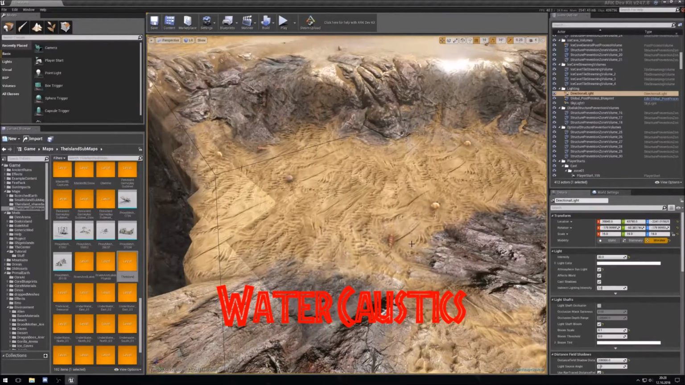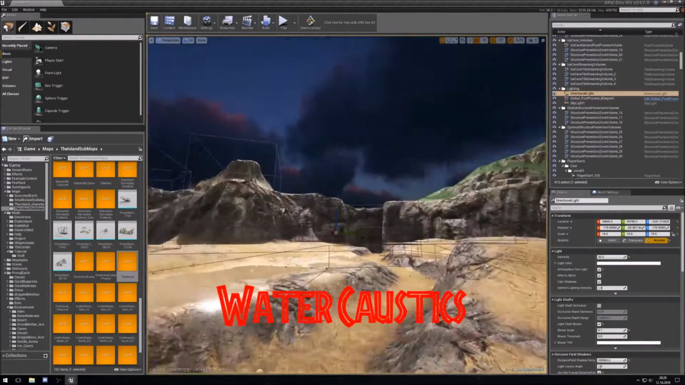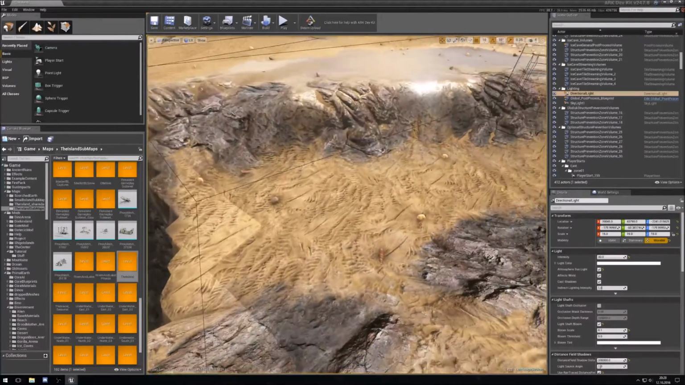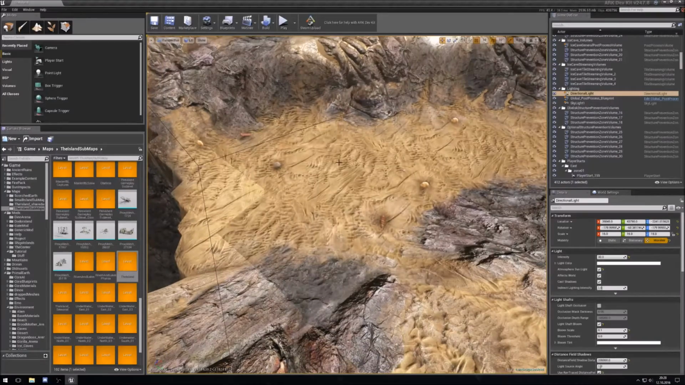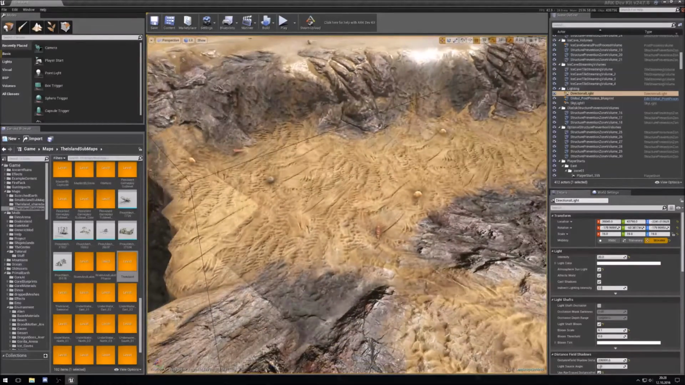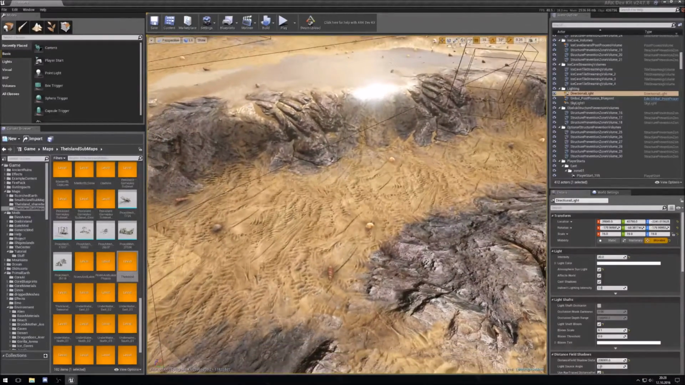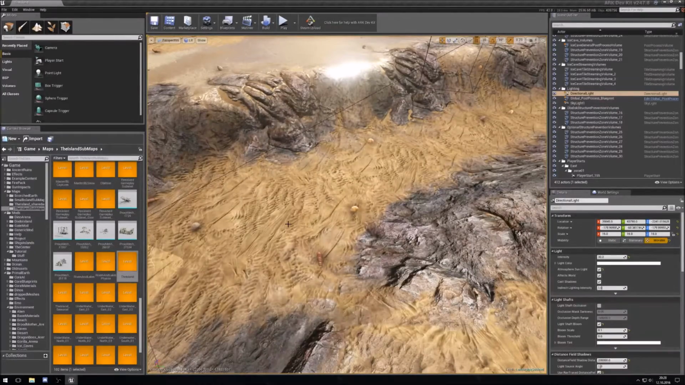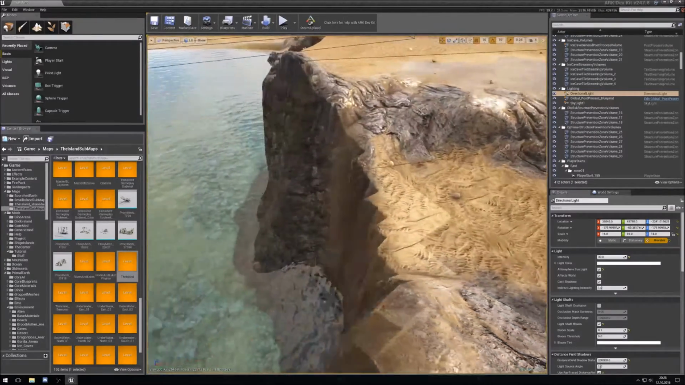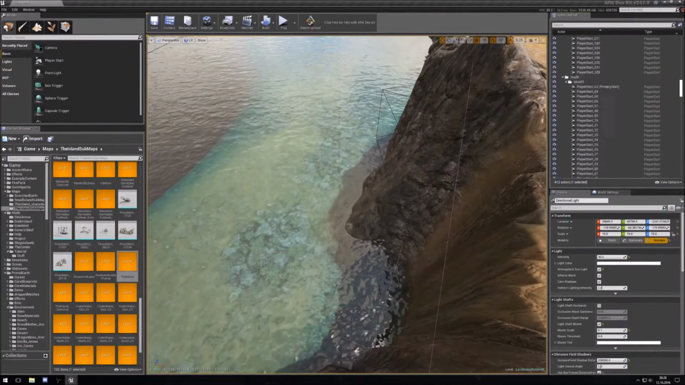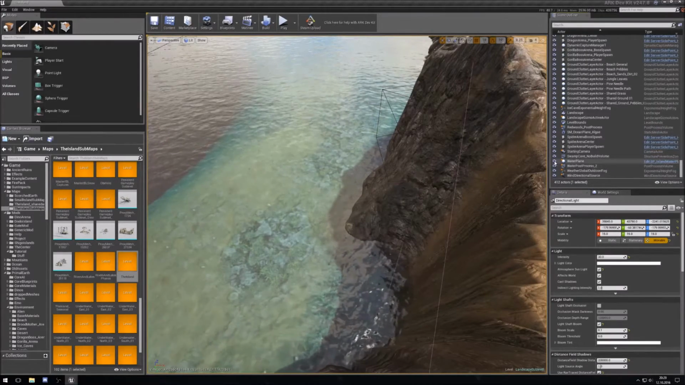For the second part of the video, I'm on the island to show you some water caustics. Those reflections can be on some areas in your map where you don't want them, and I want to show you how to get rid of them. The water caustics are to fake the reflections of the light in shallow water. And basically it's in the water, in the ocean water.